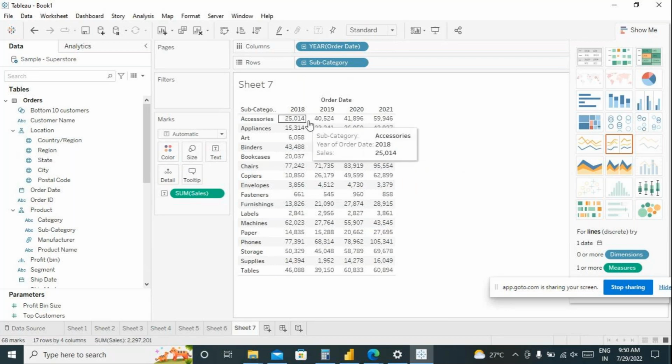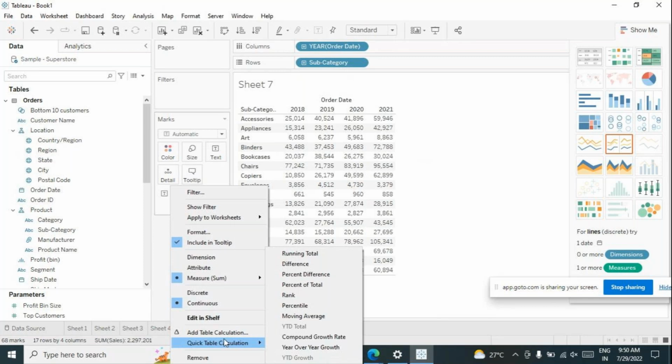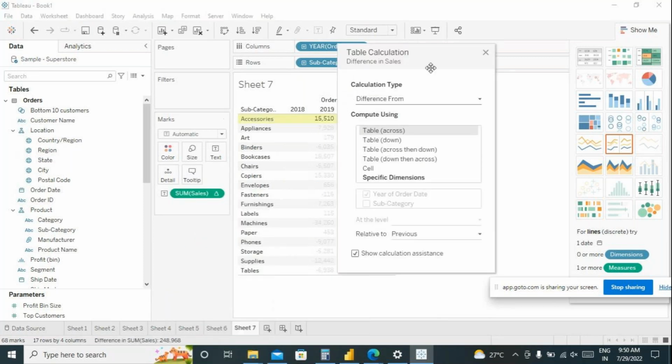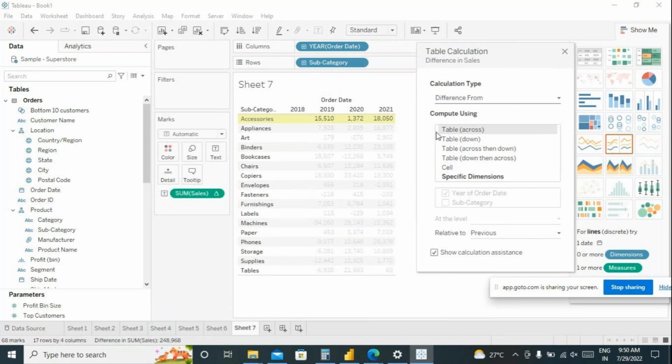If you do the calculation in a single row, the same row itself, it's a table across. If you do the calculation top to bottom in a single column, we call it a table down. So let's differentiate these two with the difference between current year and previous year. If we go with the measure and add table calculation, here we have four options: table across, table down, table across then down, and table down then across.